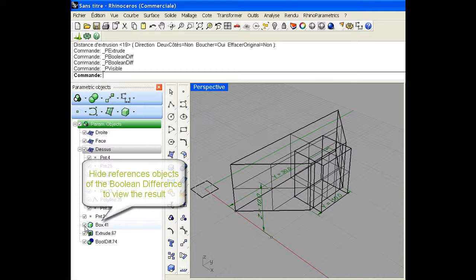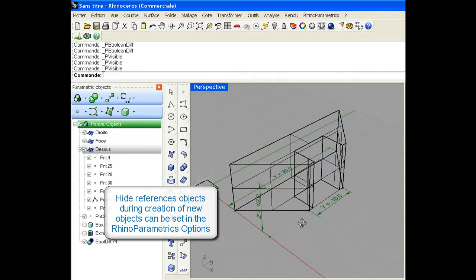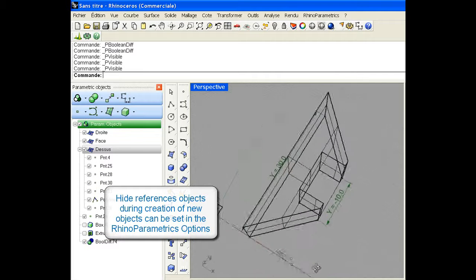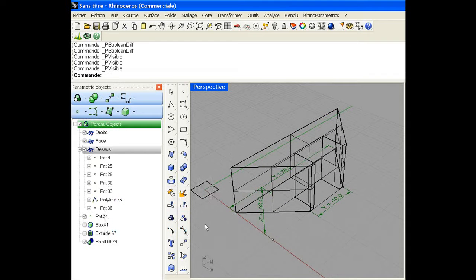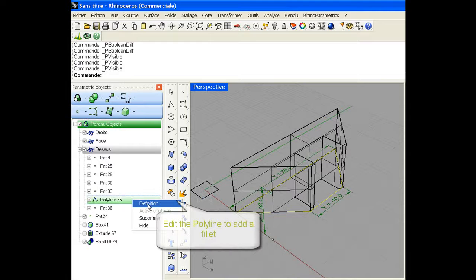To better see the result of the Boolean subtraction, hide the reference objects directly from the tree. Reference objects can be hidden automatically when creating a new object. This option is found in the Parametric Projects option dialog.